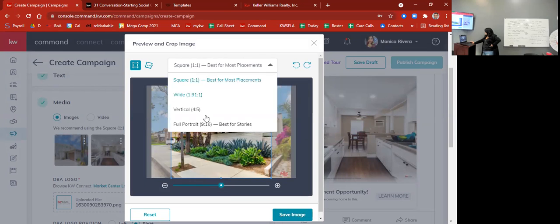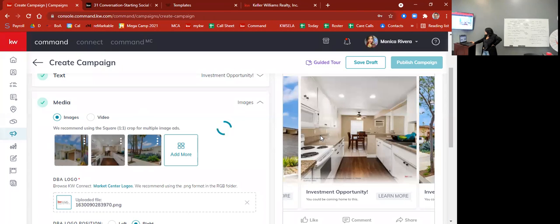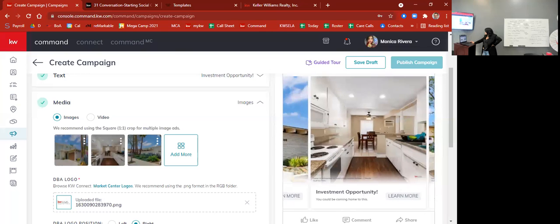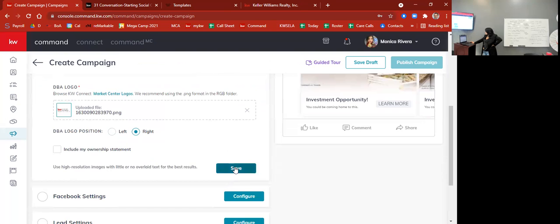And I can do all kinds of stuff. I can look at what it's going to look like. If I'm doing an advertisement for stories, it has that available right down here, right? So it's giving me all of the different cropping pieces, so I can go ahead and customize that. There I go. I can see exactly what my ad is going to look like so far. There it is. Right? And I'm going to go ahead and save that.